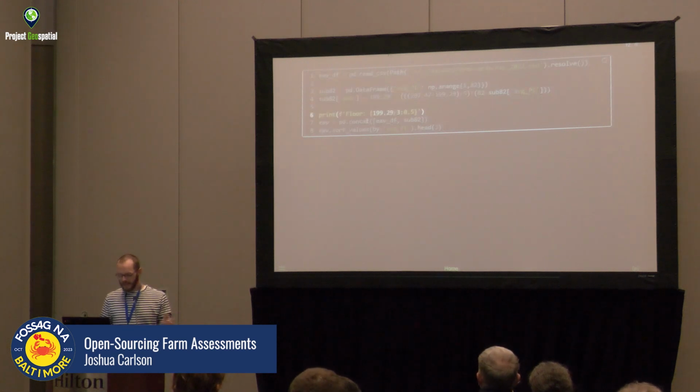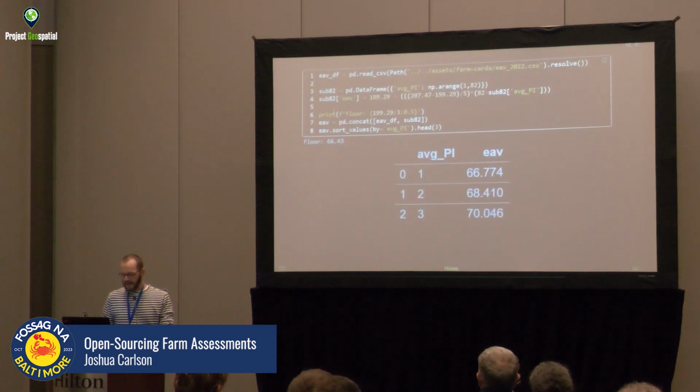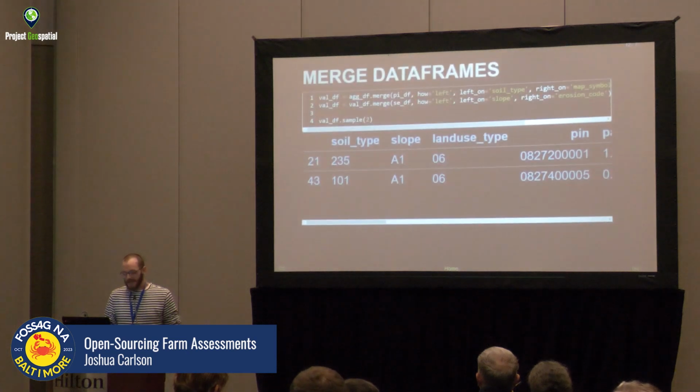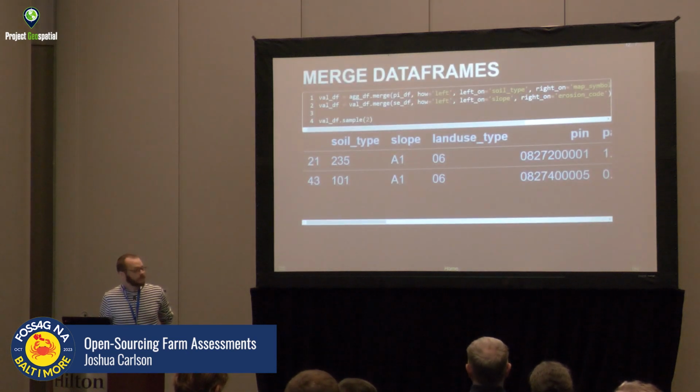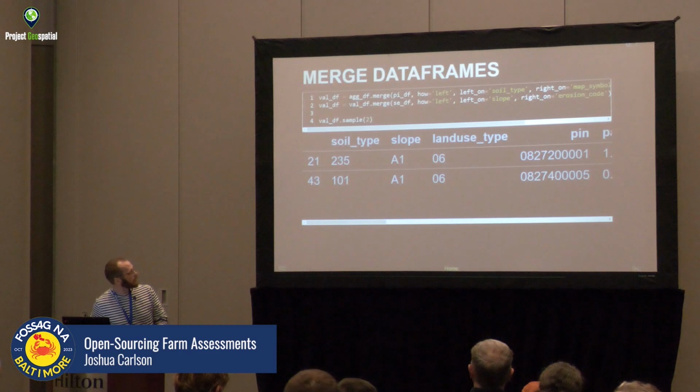And when you calculate those lower values, it turns out even a PI of 1 is still above that floor. So even though they say whichever of these is greater, this one will always be greater than that one. So I don't know, but it might change some year. And then we just use those to merge into our original data set.